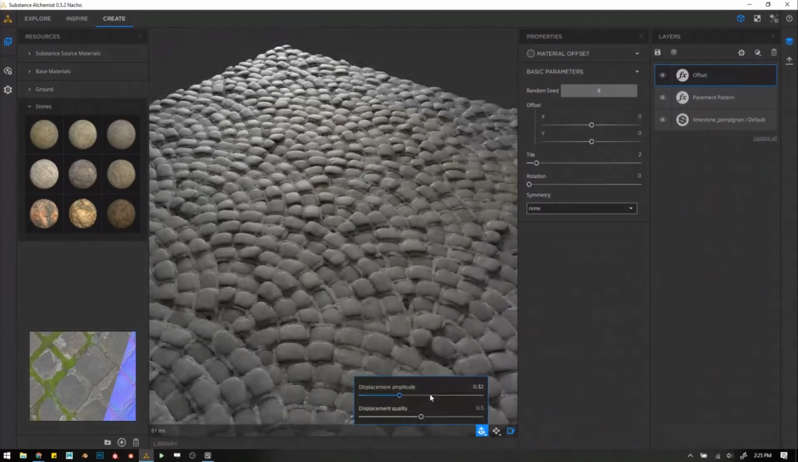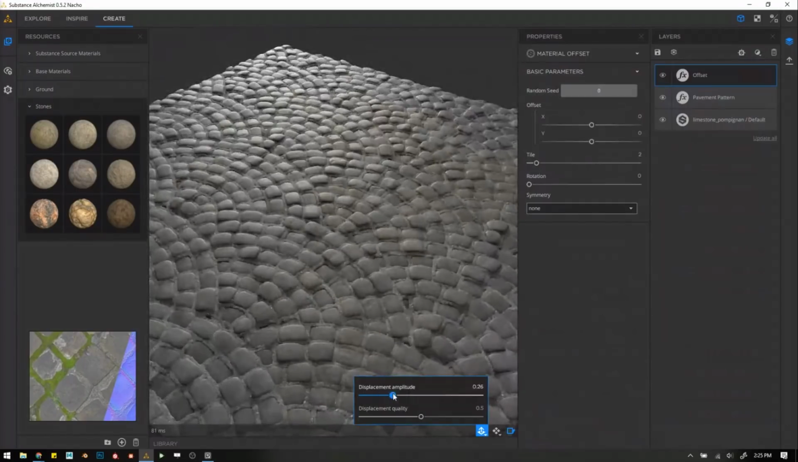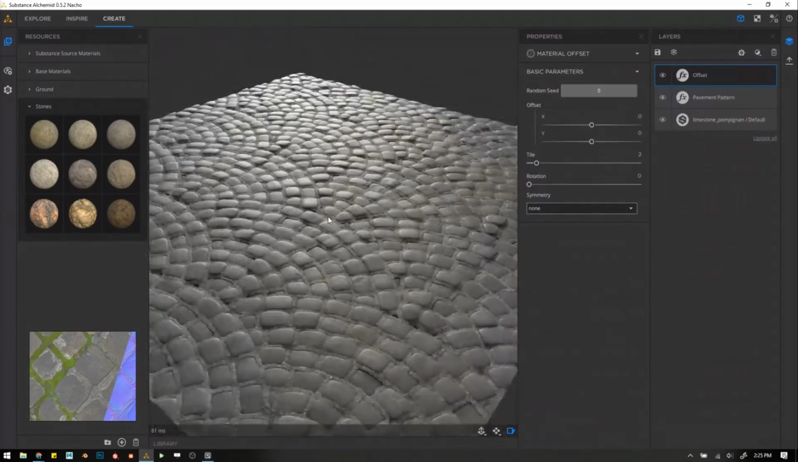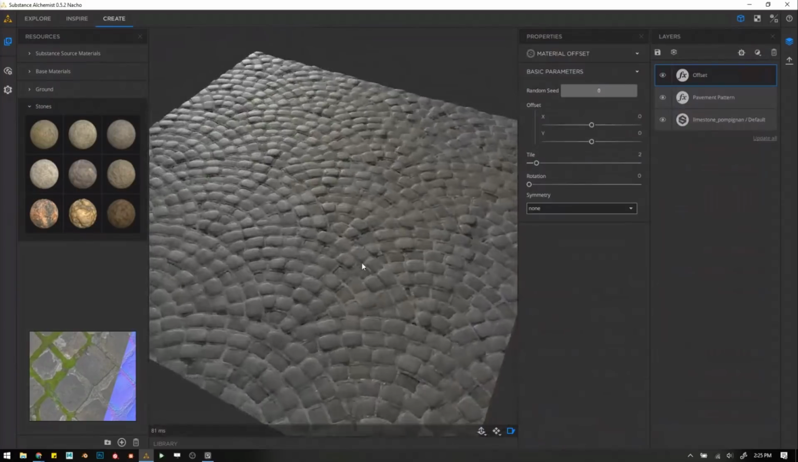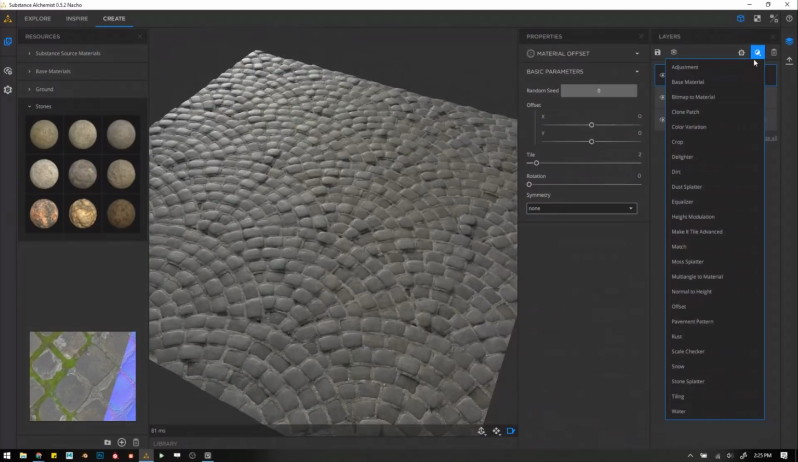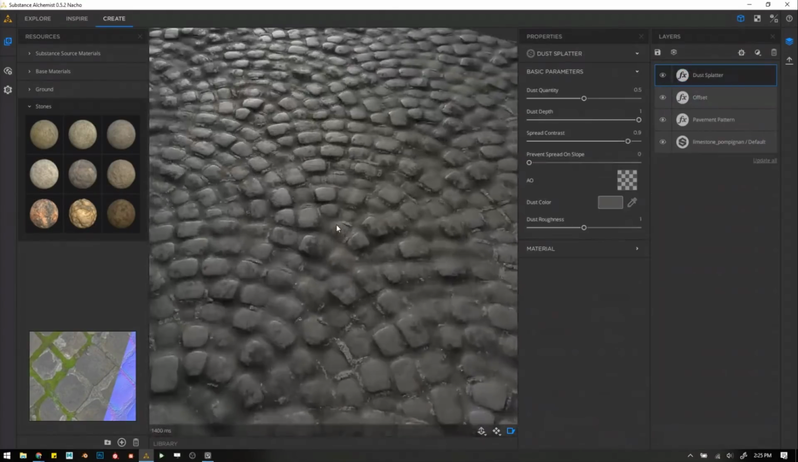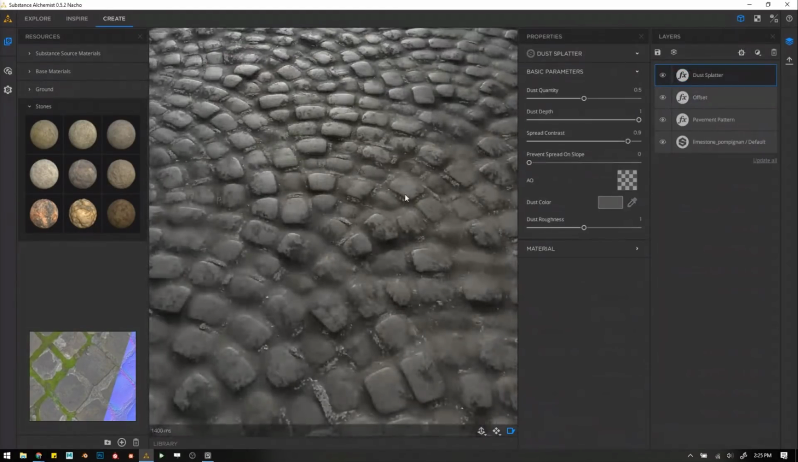Here, I might have too much amplitude, so I can reduce the displacement amplitude for my preview. Here we go. It looks great. Next, let's add some dust splatter. And I will not use it as dust. I might use it for kind of a moss aging feature. So here I have the dust depth.